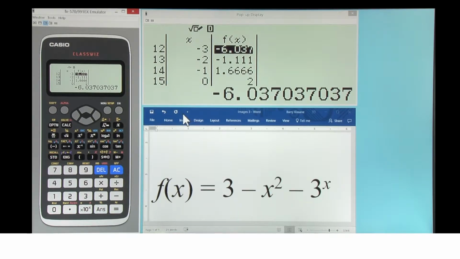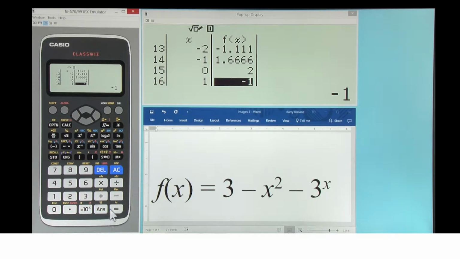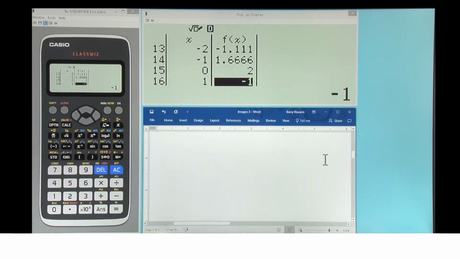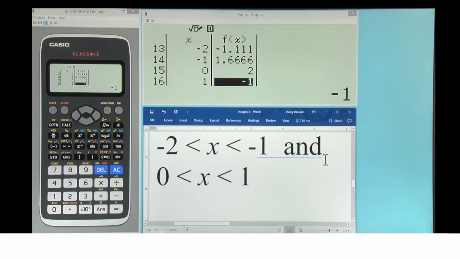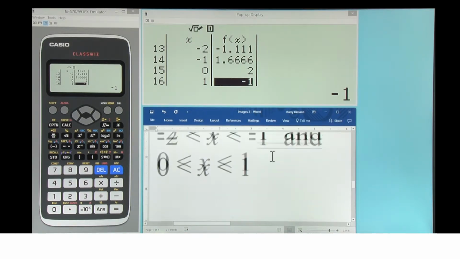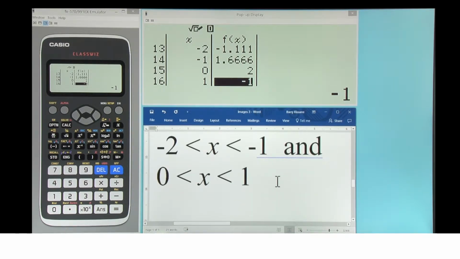So it seems from the table that there's a root somewhere here, and there's another root somewhere here. In other words, there seem to be roots of this function somewhere between negative 2 and negative 1, and somewhere between 0 and 1. The values of the function change between being negative and positive in those places. We'll now use ClassWiz to get a much better approximation to one of the roots by a process that is like zooming on a table. Let's look for the particular root that's this one here between 0 and 1.